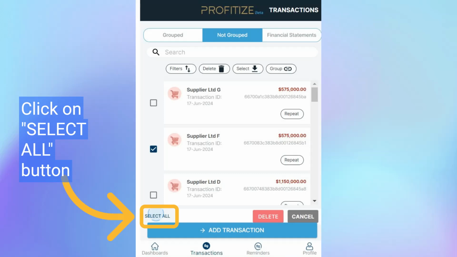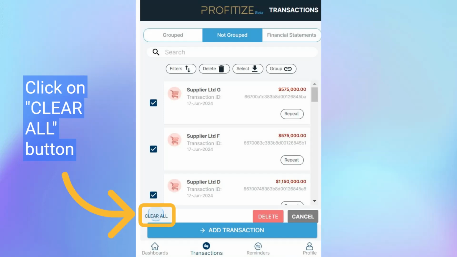Finally, let's show you how to use the Select All and Clear All buttons. Let's click on the Select All button to select all transactions entered in PROFITIZE. Note that the checkboxes next to all transactions have been checked. Here, you can click on the Clear All button to deselect all transactions.